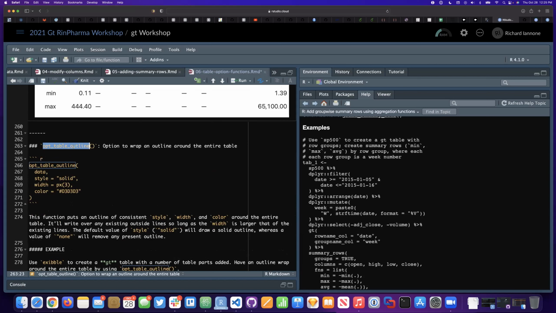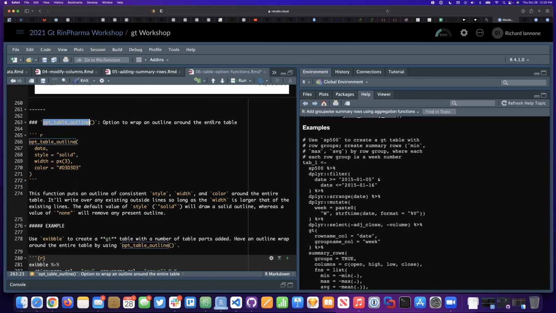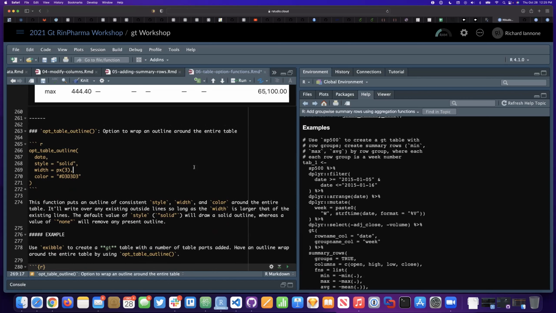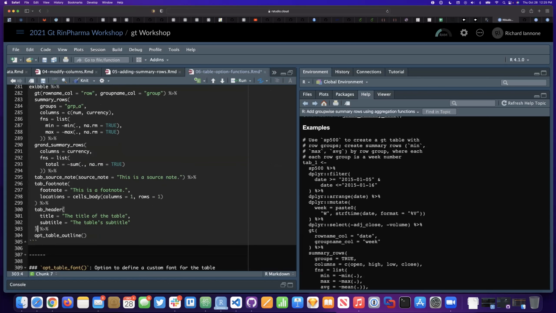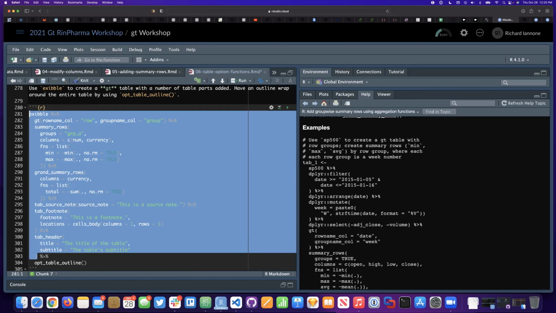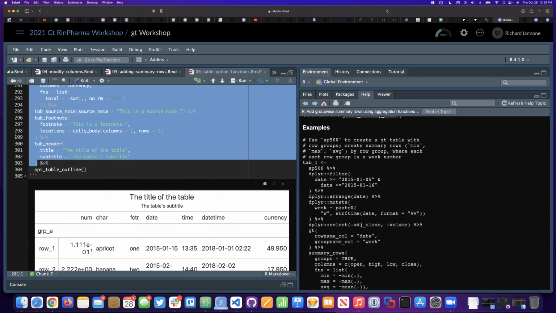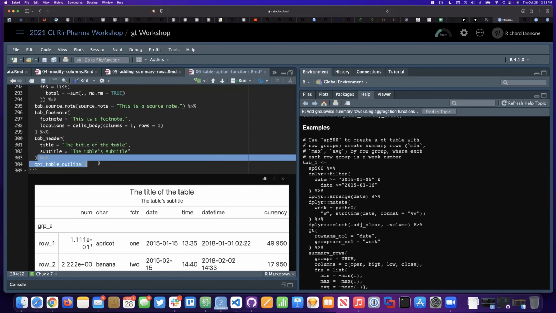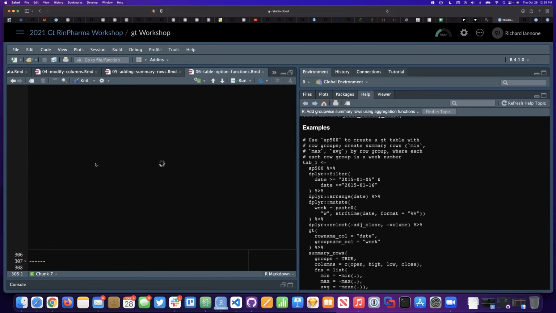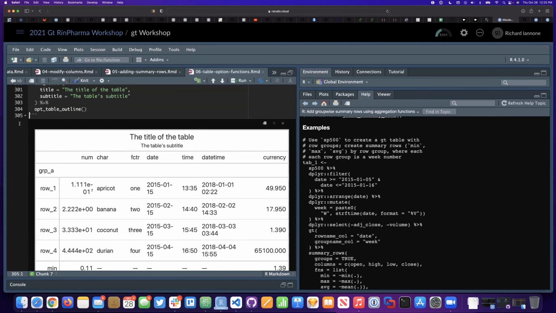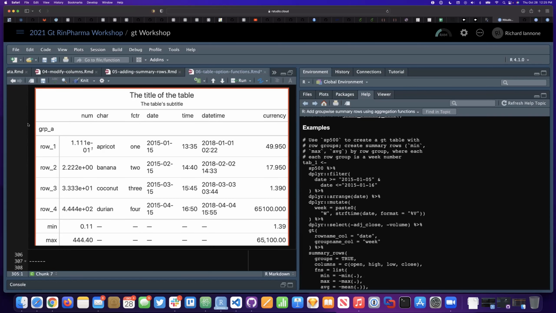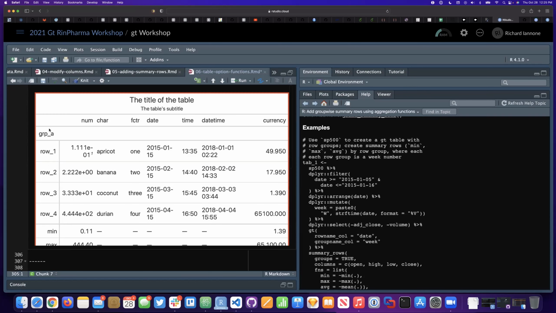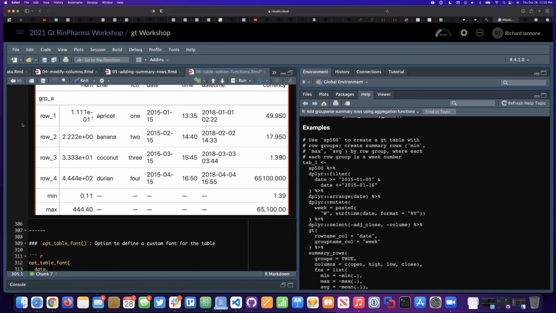Opt table outline. So you can wrap an outline around the entire table with this. So let's show you that very quickly. Just going to show you this example before. Okay, this is going to be a little hard to see because of the border. But if you look really closely, you can see the table line is there on the outside, wraps around, and you can set options. You can change the color, it could be red. Looks kind of cool, actually. So that's opt table outline.